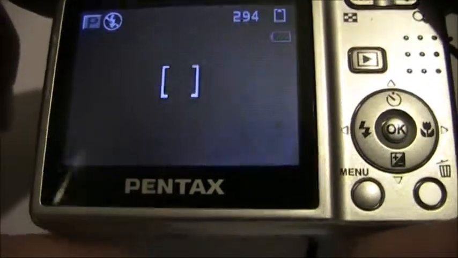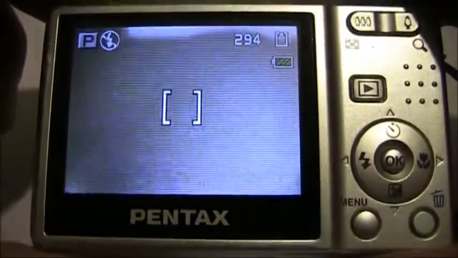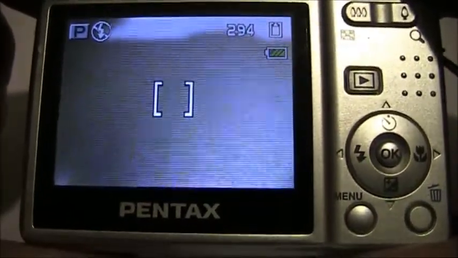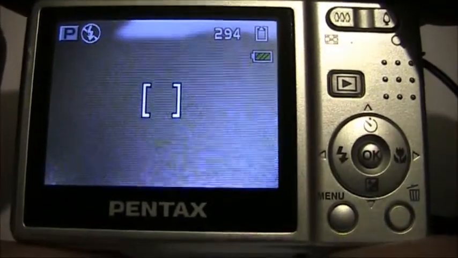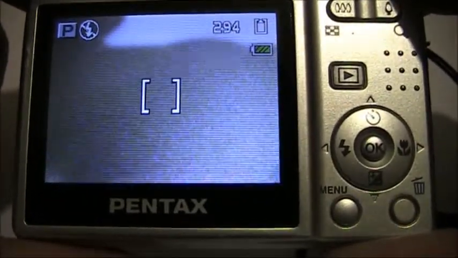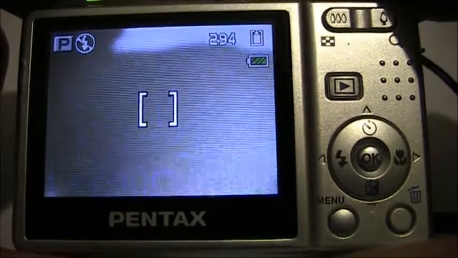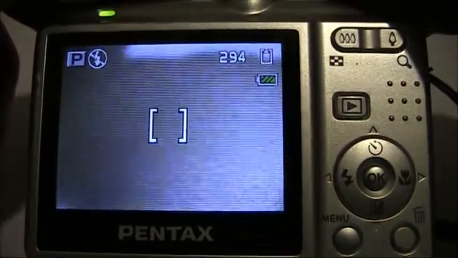What we're going to have a look at here is flash settings. Remember, the flash is a burst of light used to illuminate your subject. Most cameras, as soon as you turn the flash on, will set the shutter speed to 60th of a second, because that's what the flash is measured to.